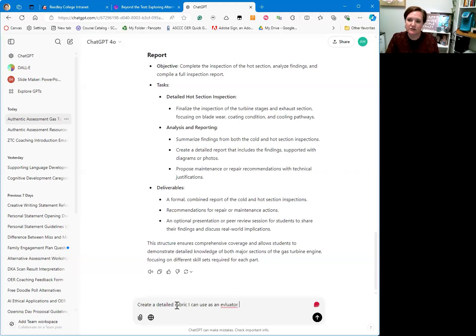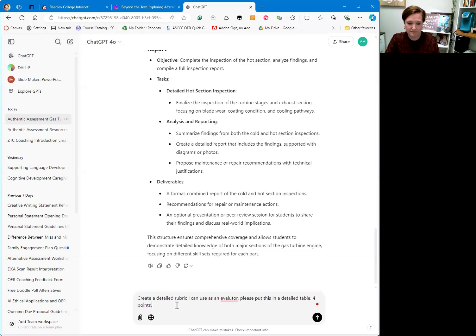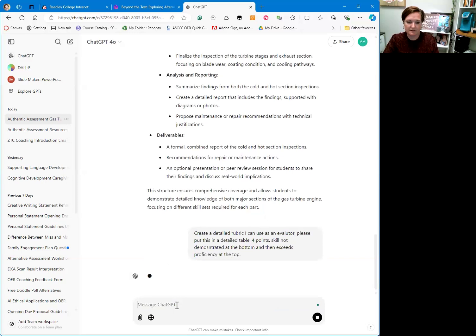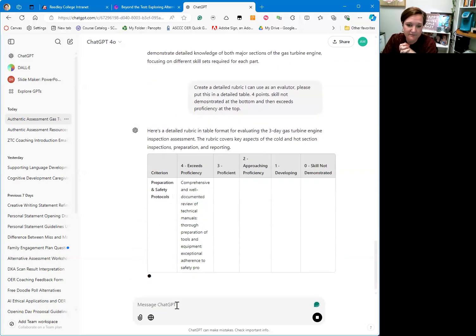And here's the key thing: you want to make sure and tell it to put it in a table if you want it in a table. Now, if you want it in a checklist format, you can do that too. But let's just see what it looks like in a table. Let's tell it we want it in a detailed table, 4 points, skill not demonstrated at the bottom, and exceeds proficiency at the top. And again, I love AI because I don't have to spell things correctly.